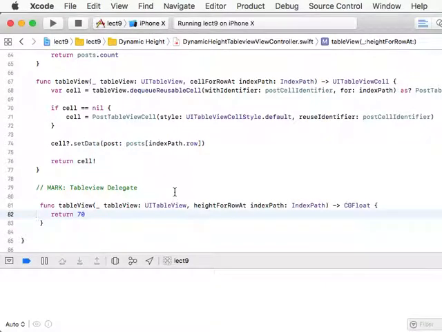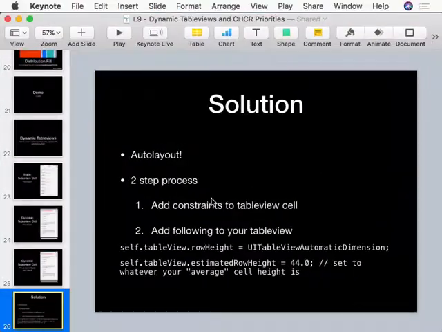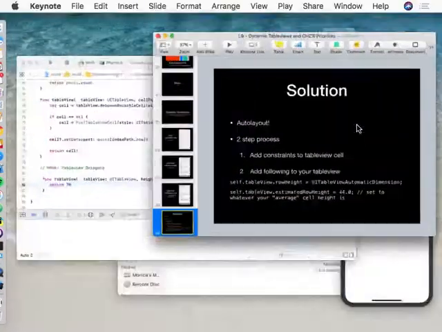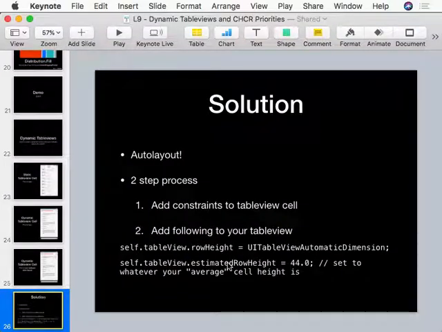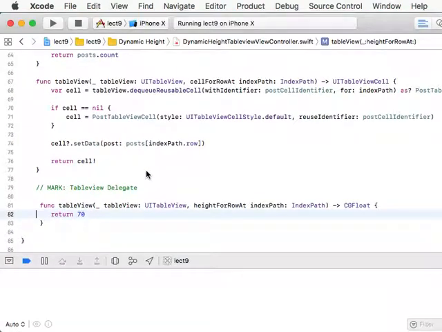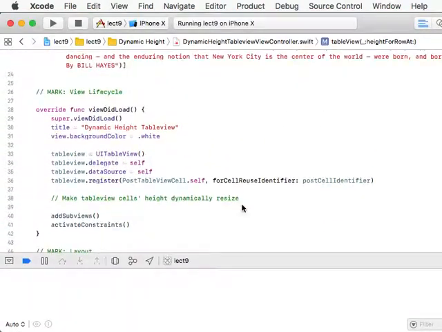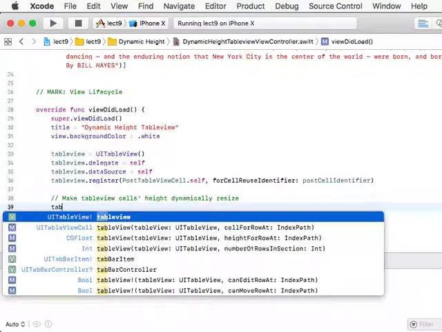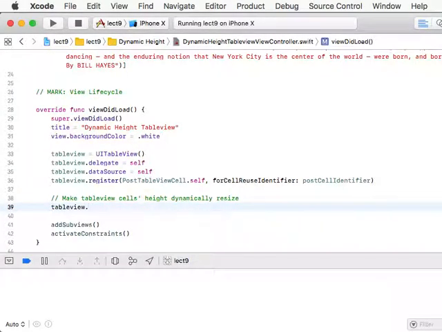The way we do that is go back to the slides. We already added the constraints to the table view cell. Now we just have to make our table view height dynamic. We just have to set a couple properties. So let me go up there. This is where I initialize the table view, and this is where I'm going to make the table view dynamic.